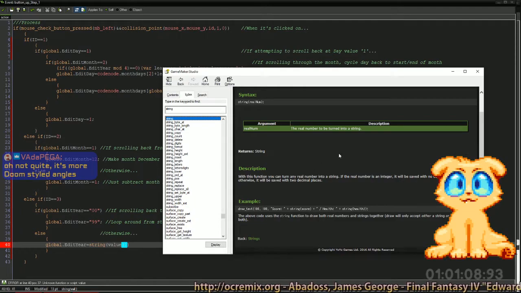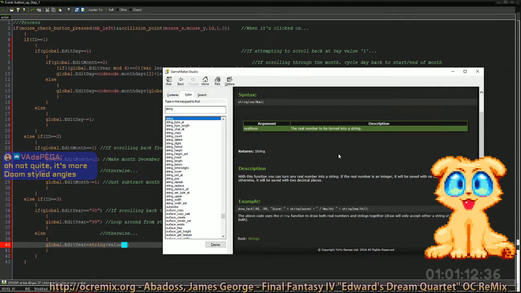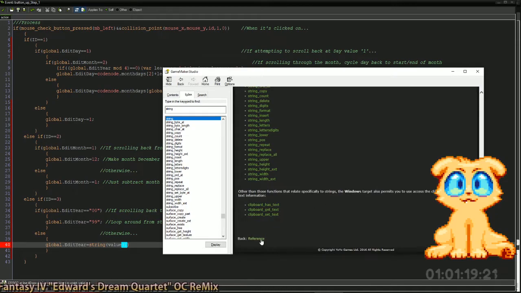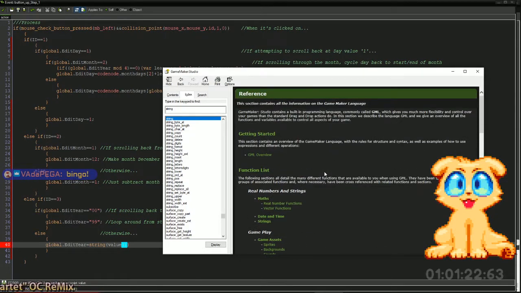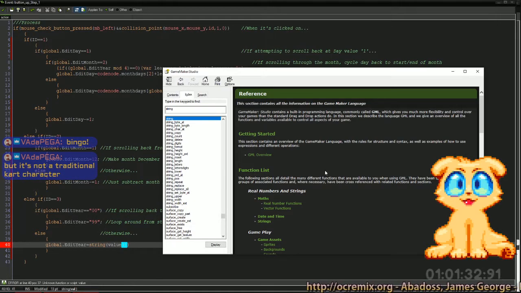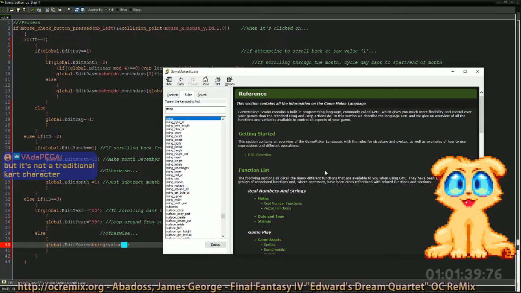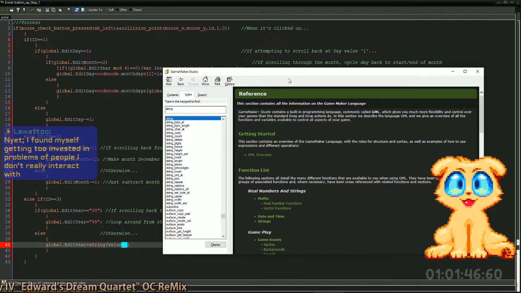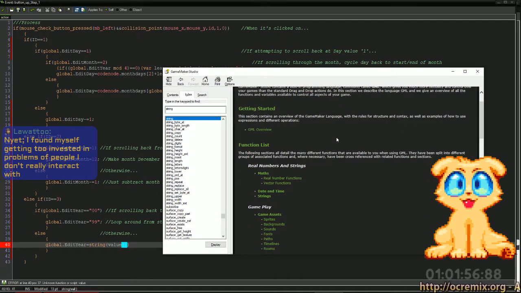Oh! Are these SRB2 kart sprites? Yeah, I wanted to do those of my fursona, the blue mouse. I didn't know how big to make the sprites, or I didn't know the restrictions, so I got too scared. I kind of just wish I had a sprite sheet that someone could give me that I could edit, and I would just do all the art that way. And yet, I find myself getting too invested in problems with people I don't really interact with.